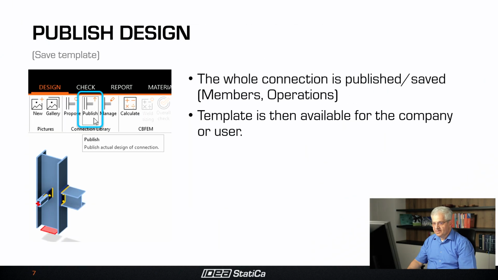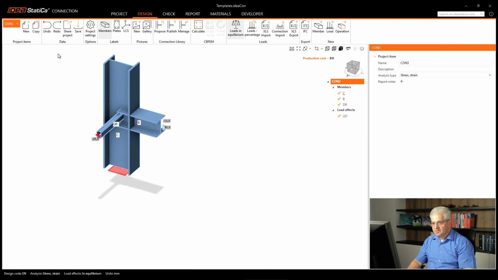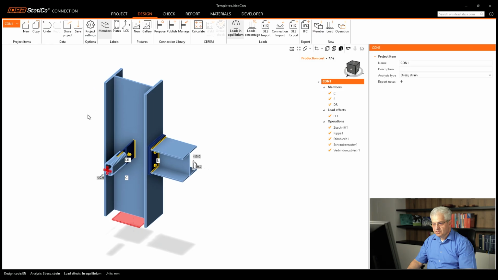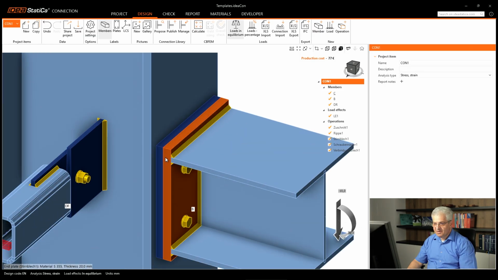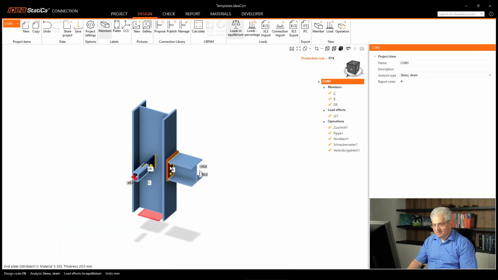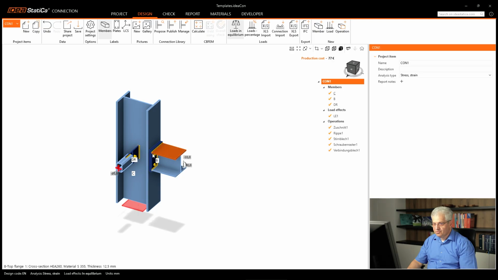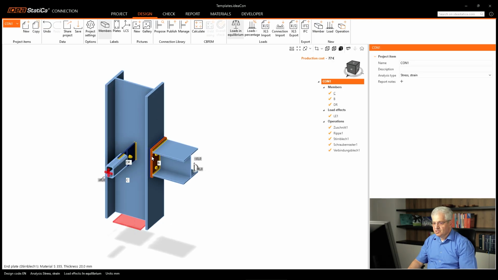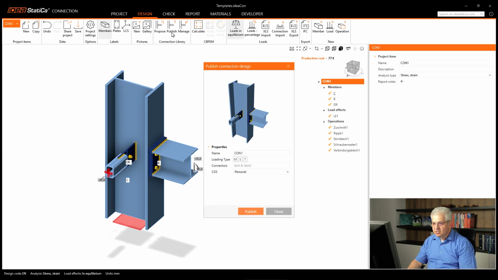Okay, this is this selection. Publish connection. I go to the connection which is already prepared. I have prepared one with double head plate. I will create also a video how you can create a connection with double head plate. It's a common question on the hotline. So, and I want to publish it. It's very easy. Click on the publish.